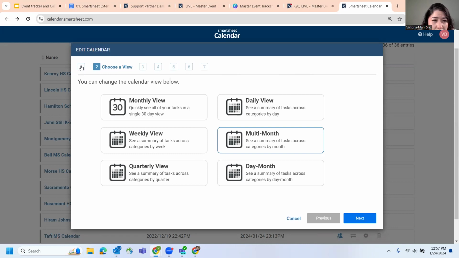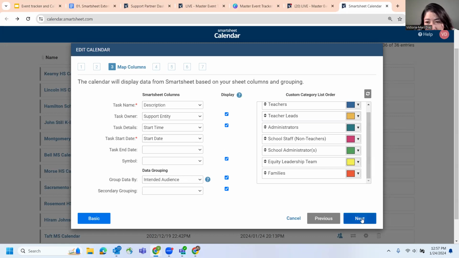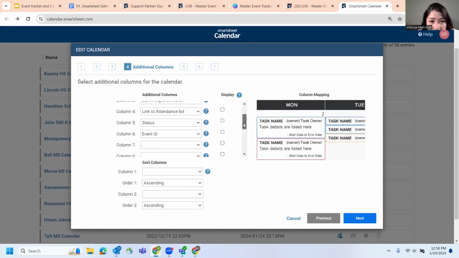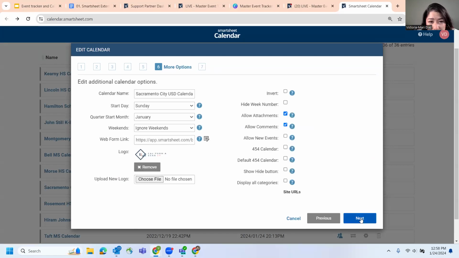The first couple steps is it'll have you choose your source sheet and your destination sheet. Then it'll choose your default view. It'll ask you what information you want to show and how you want to group it. So again, I grouped it by intended audience. I'm telling it which items I would like to be on the front view when they open the calendar. I'm telling them what additional information I'd like to be added from the sheet, right? It's not all of my columns I'm adding, I'm just adding these specific ones. I'm telling it where to start that view from.